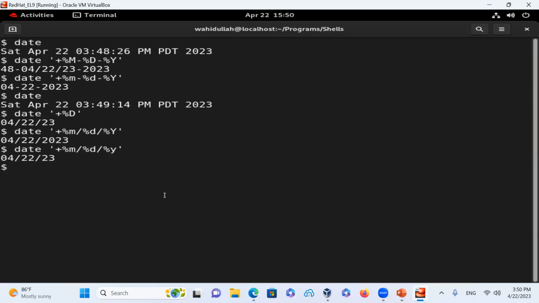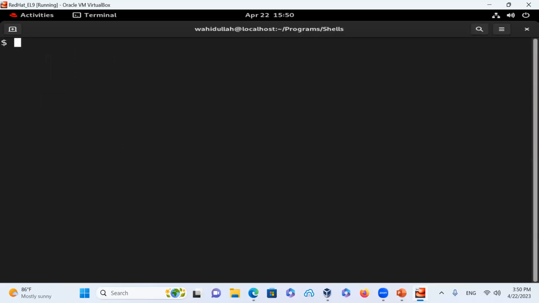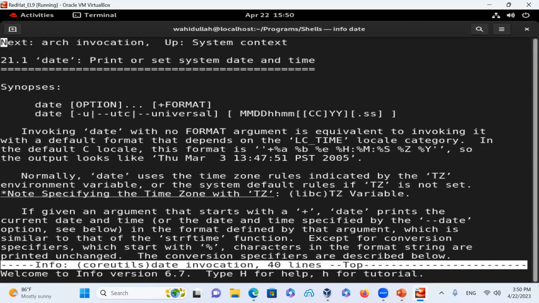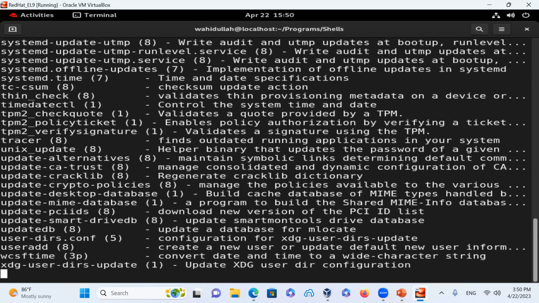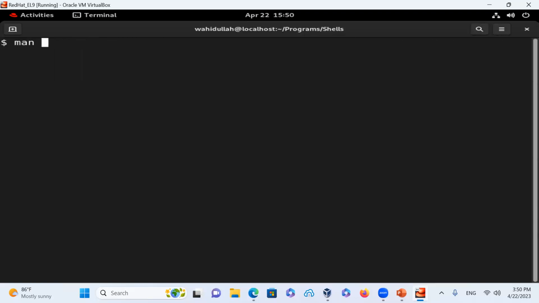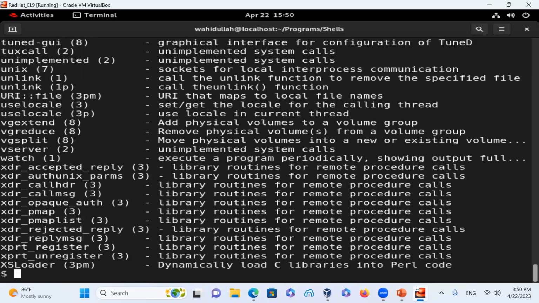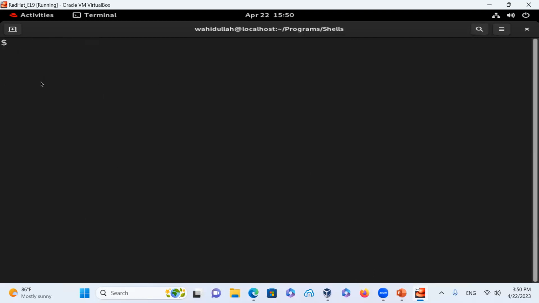Nobody memorizes all the syntax and everything that is in the platform, but that's what the manual pages and info commands are. So you can see the details in there, man date also. And then you can also do man minus K for keywords, and then date. So you can get all the information there. So if you're looking at man calendar, minus K calendar, you could get that.